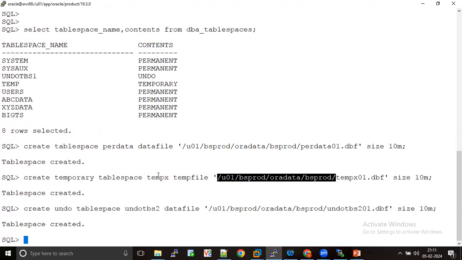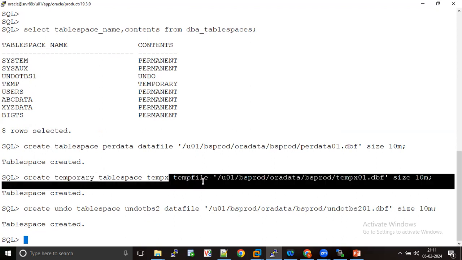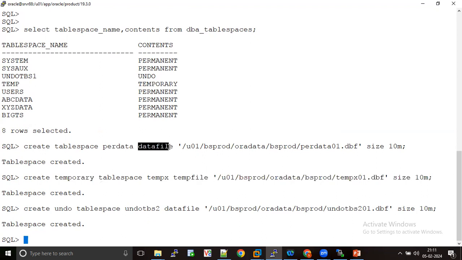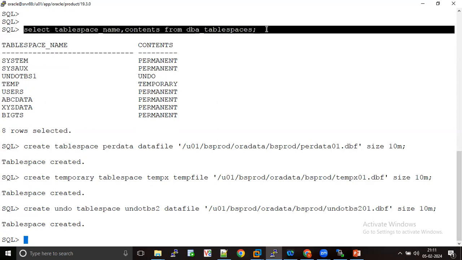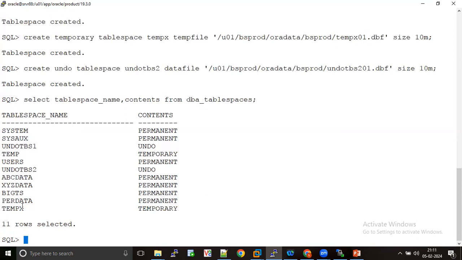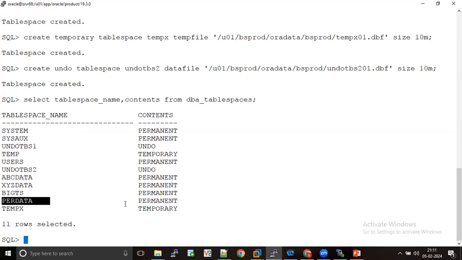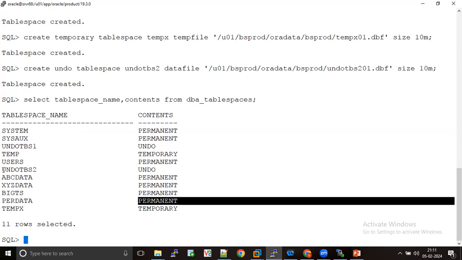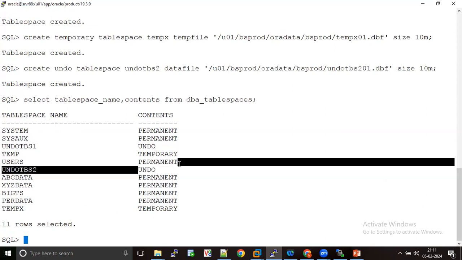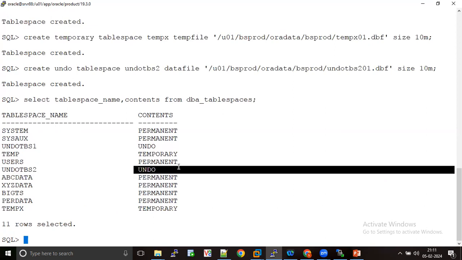Here you can see the difference. For permanent, there is no permanent word here. But for temporary, we have the word temporary, as well as a temp file, whereas here we are using a data file. For undo, you can see the undo word here. The remaining syntax will be the same. If you check here, you can see TEMPEX is a temporary table space, the other one is a permanent table space, and UNDOTBS2 is an undo table space.